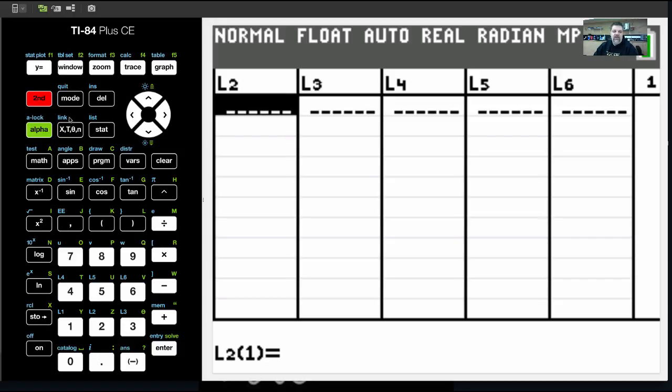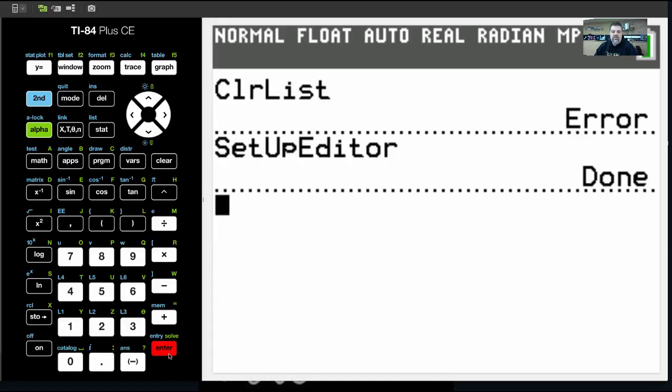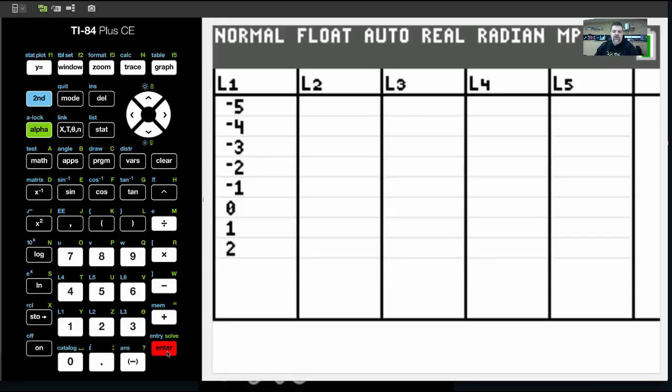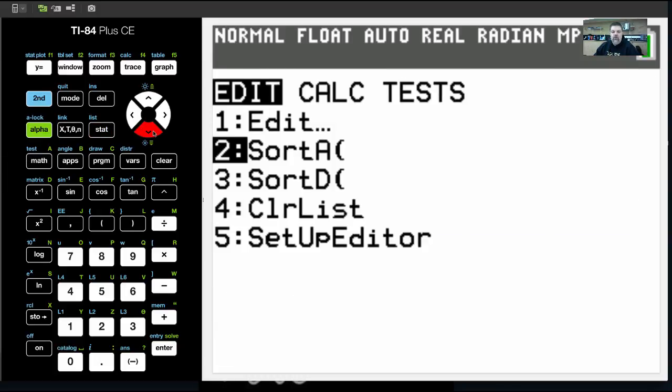So this is an easy fix. If I hit Stat, from the Edit menu, if you go down here to Setup Editor, what this does is it restores your lists as they originally were, like you took them right out of the package. And so now if I hit Stat and hit Edit, boom, there's L1 back in full swing. Now, if I go back and I hit option number 4, Clear List, that'll clear all the lists.